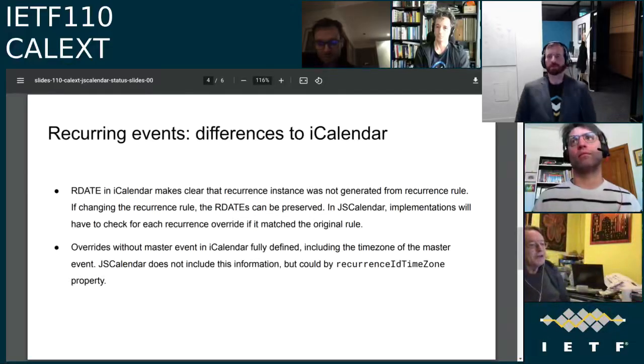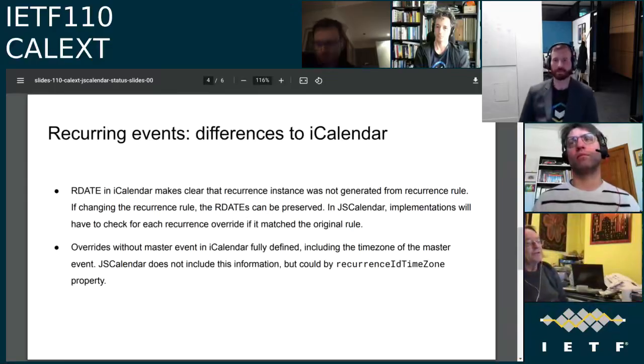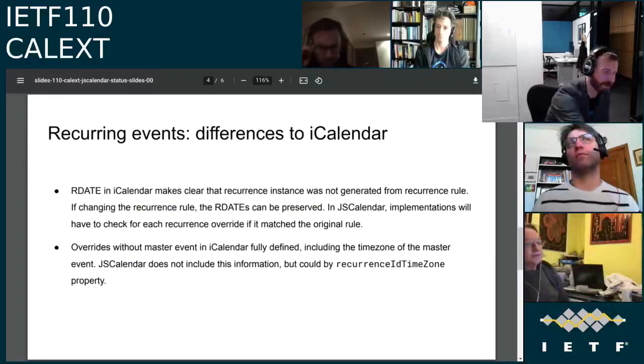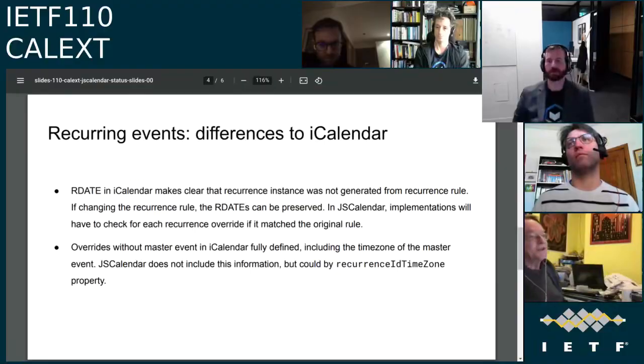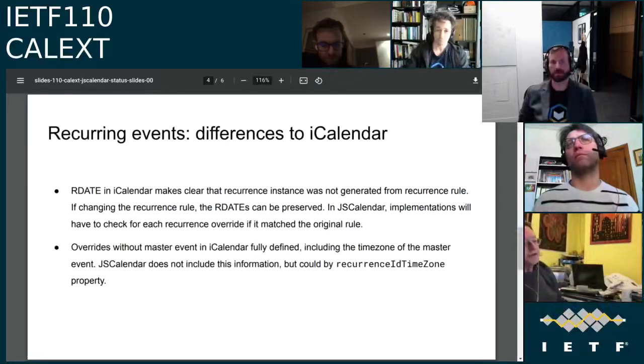I'm with Mike here. The recurrence ID is not an opaque object. It's a date time, and it needs to be possible to convert that date time into things like UTC. It's indexed and it's searched for. It takes part in all sorts of things when you're doing time range searches. We can't just treat it as an opaque object. So to convert it correctly and use it correctly, we have to have its time zone.